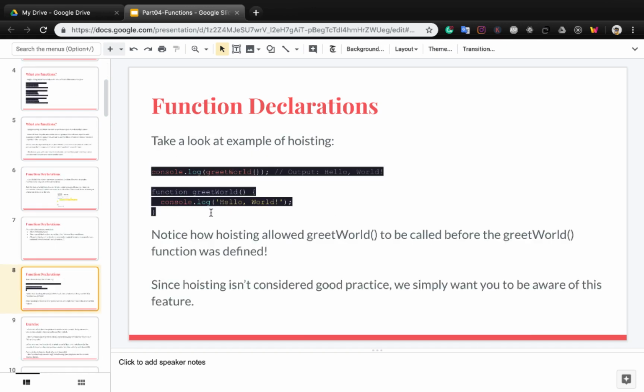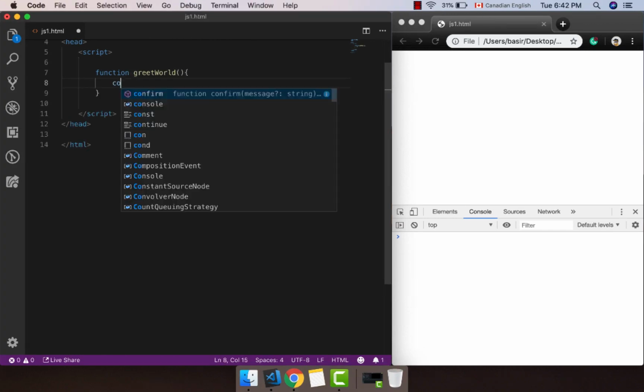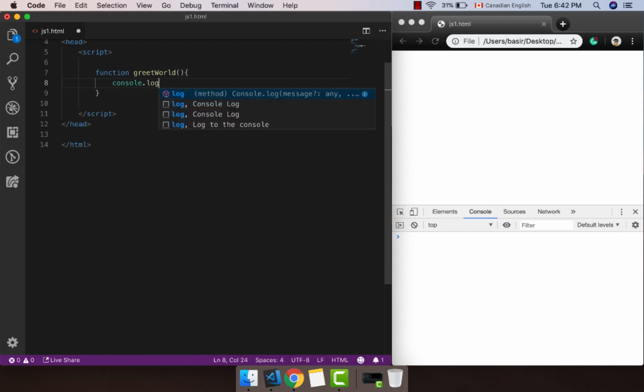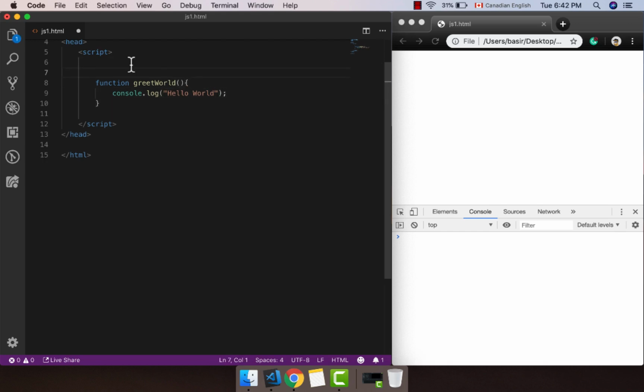Here I just create a greetWorld function, then use that inside the code. Here I define the greetWorld function, and inside that console.log hello world. Again, if I refresh the page, nothing will be printed in the console because I need to call the function.